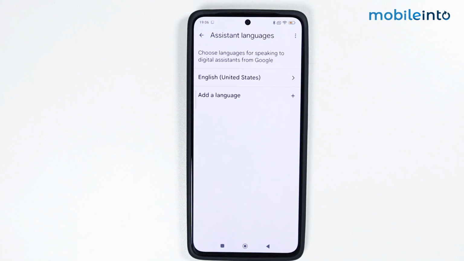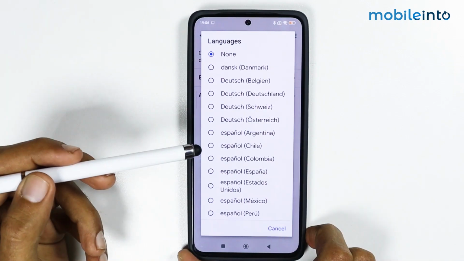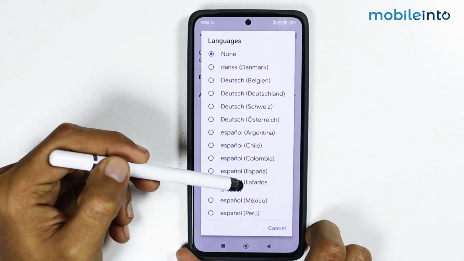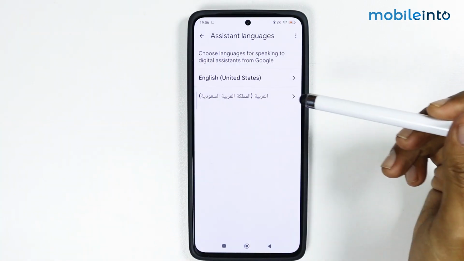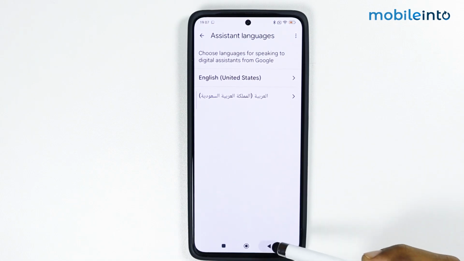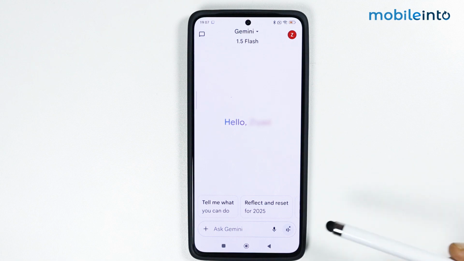Now from here, to add a new language, just tap on Add a Language. Now from here, select the language you want. We will select this one. Now from here, go back. Now from here, tap on the microphone.